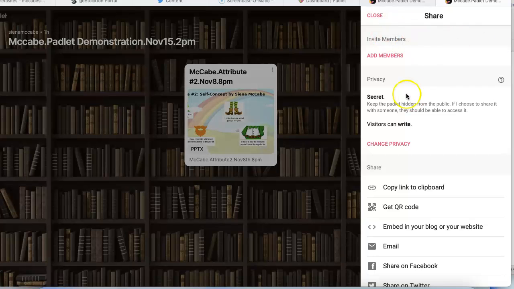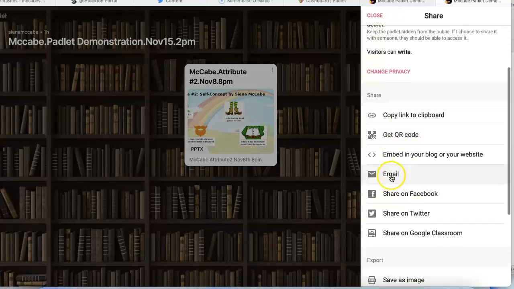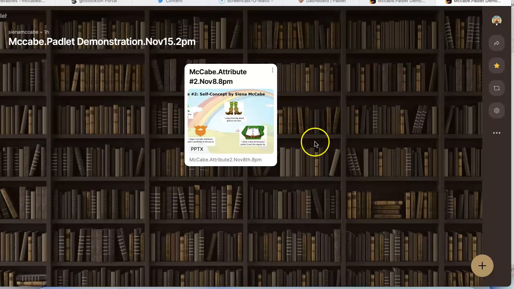I could invite them on the right, I can add members, or I could just get a QR code or email my classmates, and it's even integrative with Google Classroom, so we could integrate through that. But once I share this with other members, everyone can post content on here.